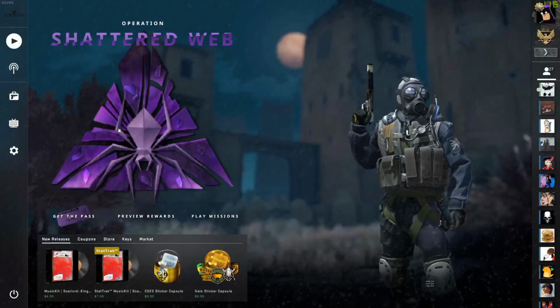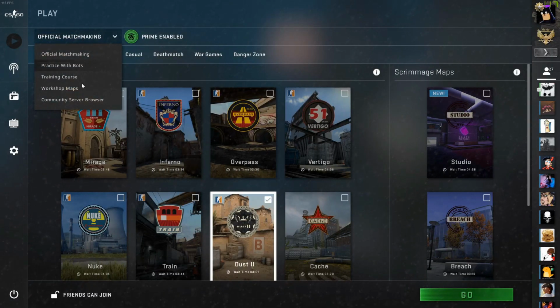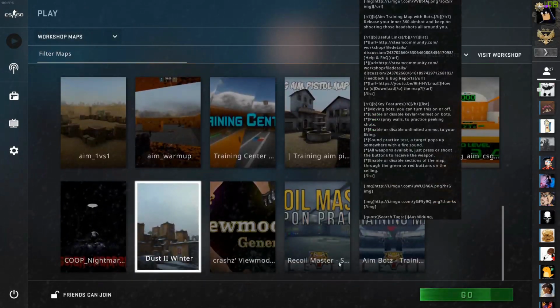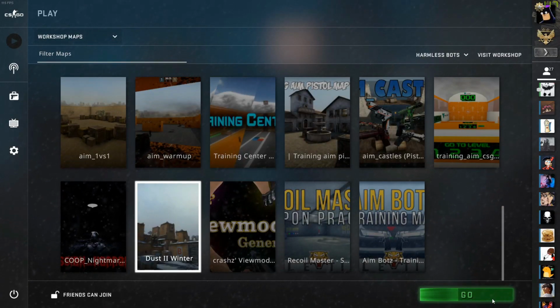Alright guys, so now I'm in CSGO. What we're going to do is go to Play CSGO, and click this little tab and go to Workshop Maps. And then, where is it? It's right, okay, Dust 2 Winter. And then you're going to launch into it. And it's going to take a little bit to load in because you are downloading it while loading it in. But I'll show you once I get in.